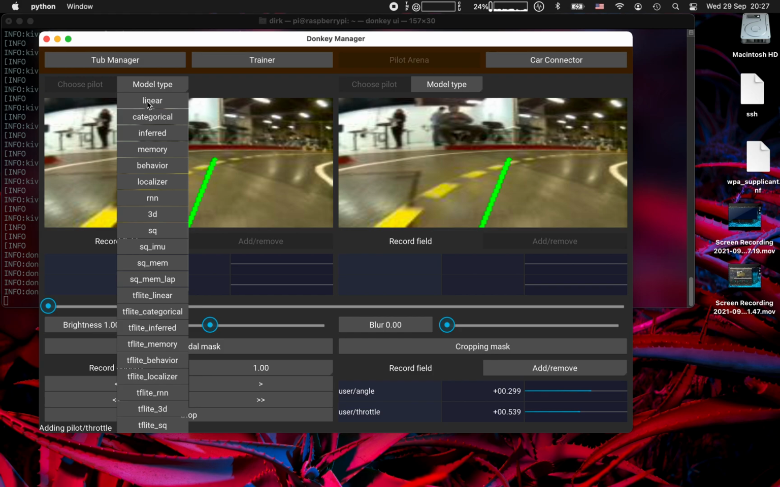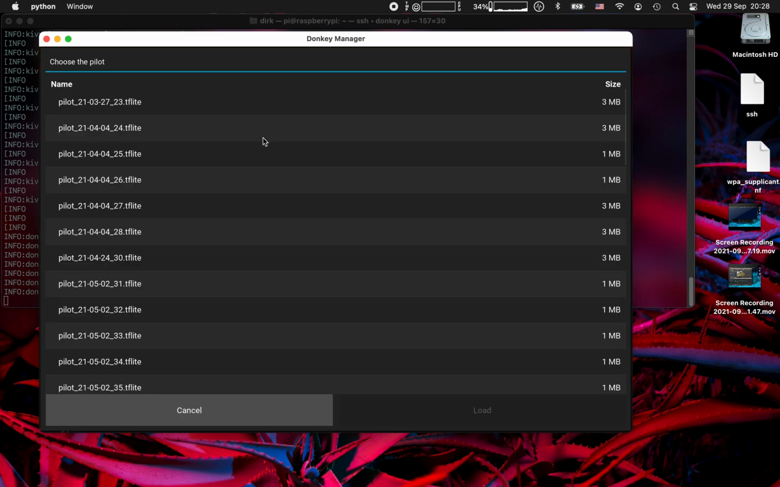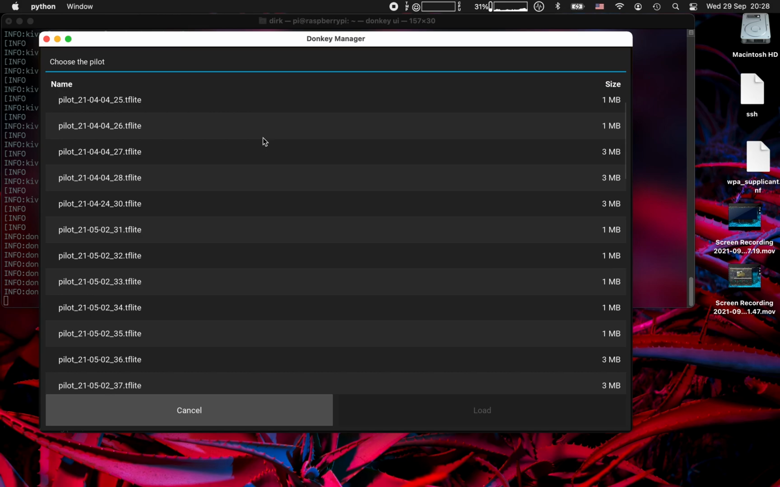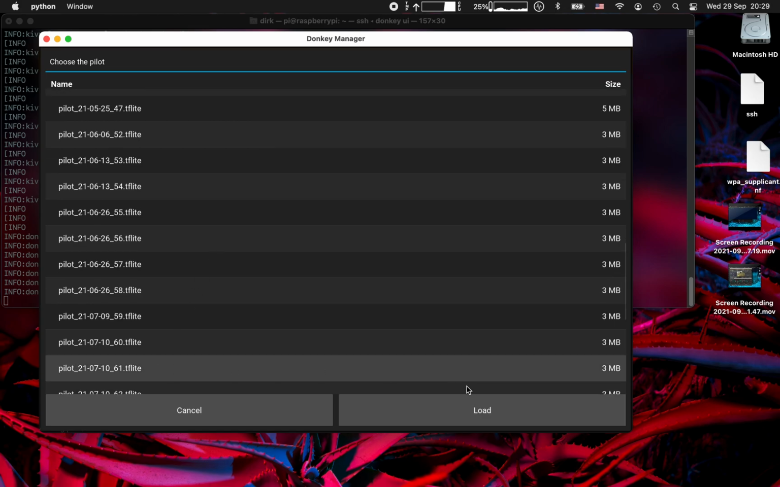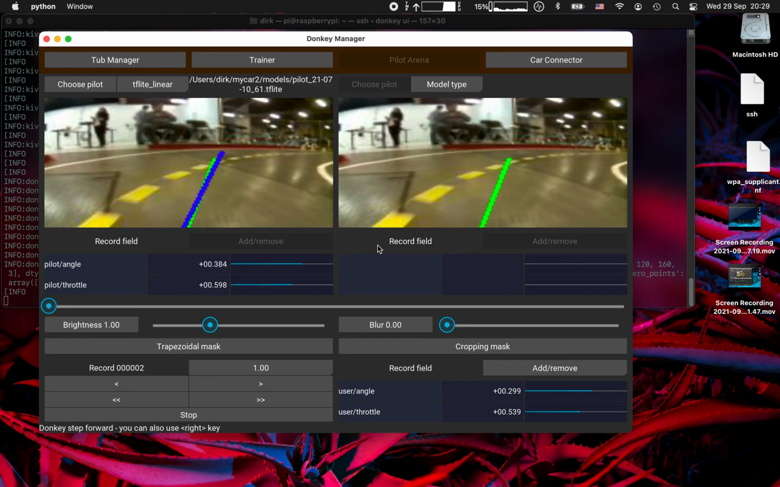It's not set on by default, but the TF Lite models are now always automatically created, and they are much faster, definitely on the Raspberry Pi, but they will also be faster on your local computer here. So instead of choosing linear, I choose TF Lite linear for the model, and now I click on choose pilot. It will again open that file browser. Press on load, and now I actually have to load at least one image.